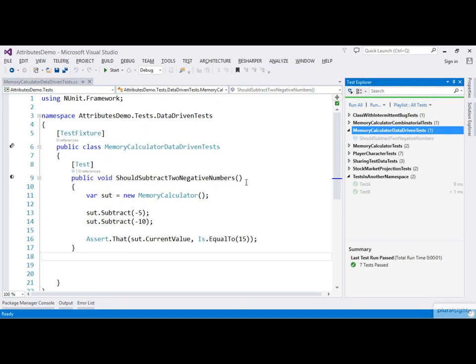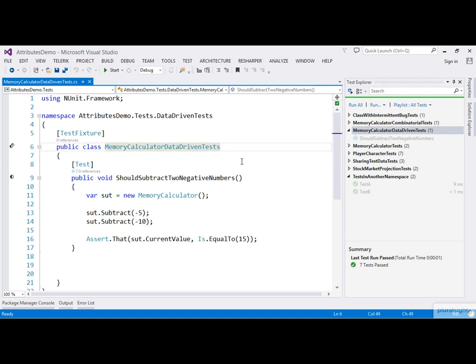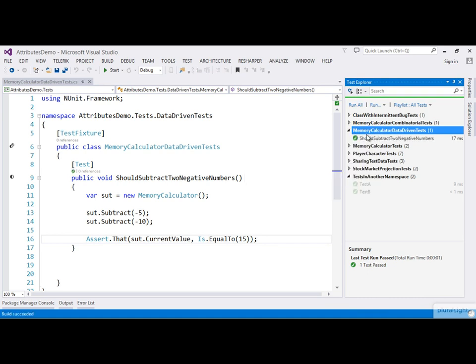So here we've got this memory calculator data-driven tests test fixture, and at the minute we've just got a single method here, should subtract two negative numbers. So we're just creating a new memory calculator, subtracting 5 and then 10, and checking we get positive 15. And we can run this, and it passes. So what if we wanted to write some tests to subtract two different negative numbers?